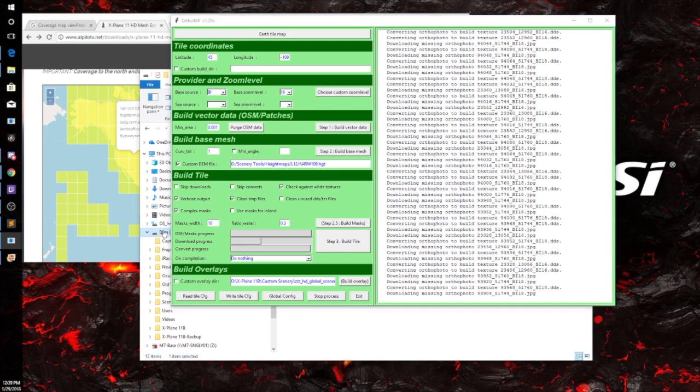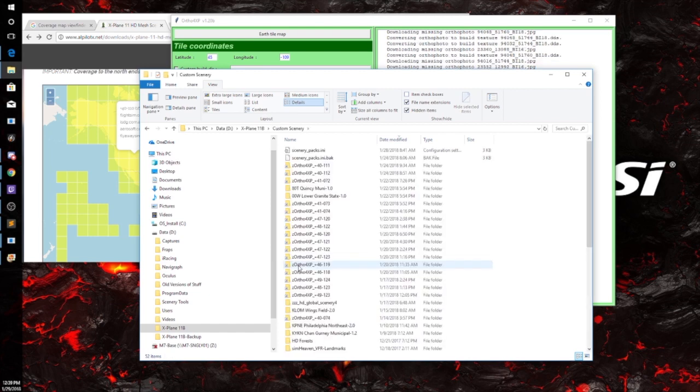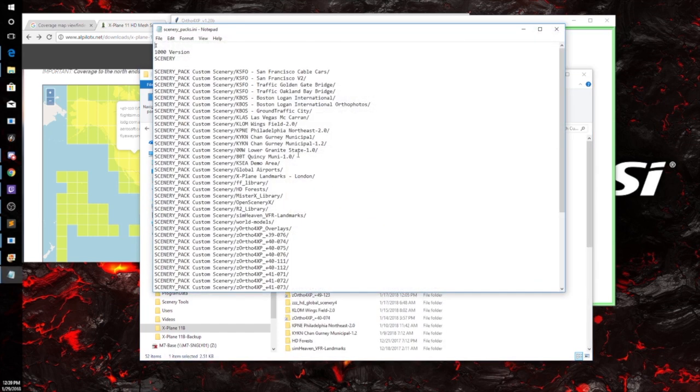So the way X-Plane works is, if you go into your X-Plane directory and you go to custom scenery, there's this file called scenerypacks.ini. That's the initialization file that tells X-Plane when it starts up what all scenery it should load up.